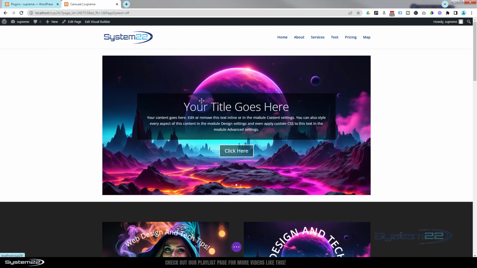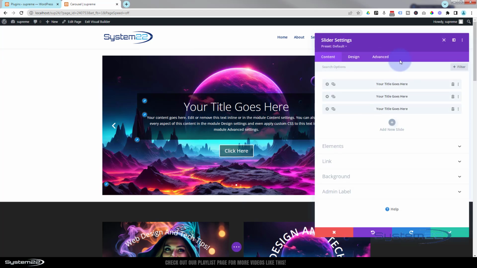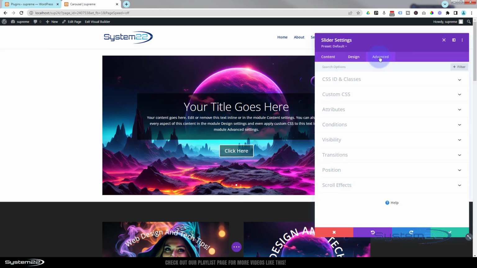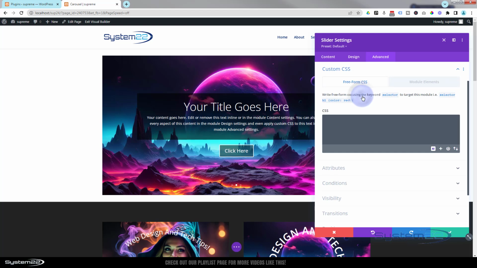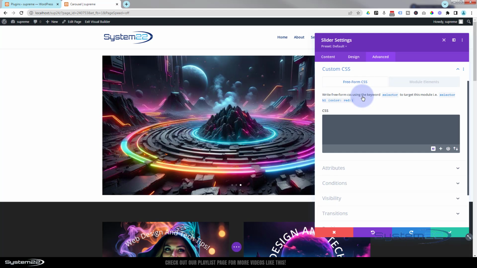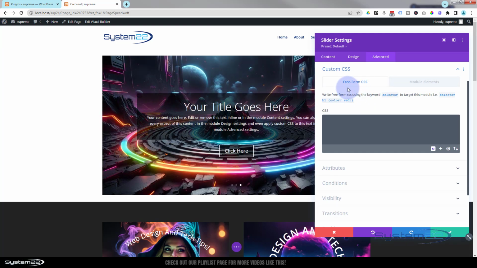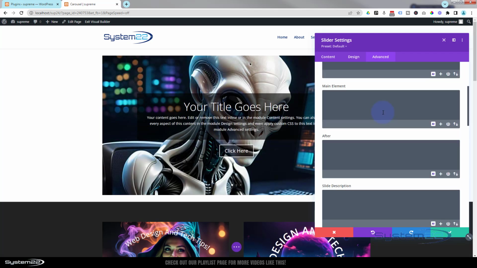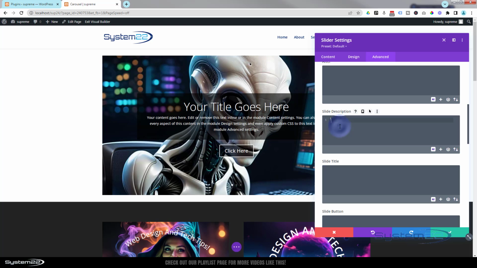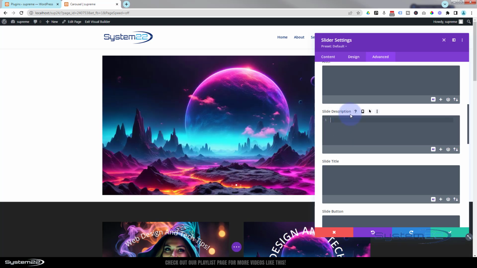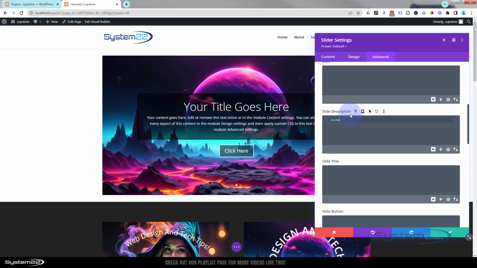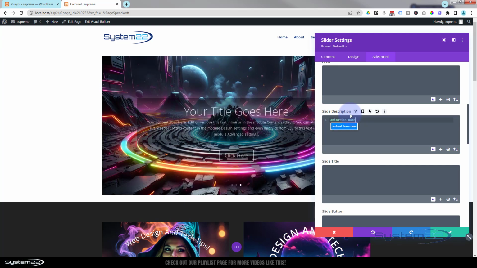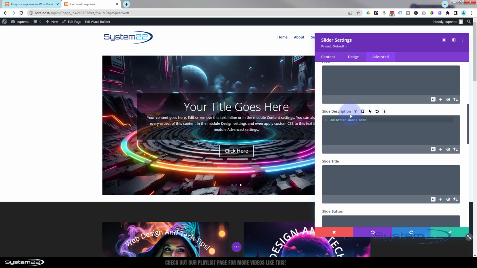Once it's loaded, let's go down to our slider again, dark tab for the module. I'm going to go in there. I'm going to go over to my Advanced tab, down to Custom CSS. Don't let that put you off. Really easy. We just got to write one line of code. I'm going to click on my Module Elements tab here. I'm going to roll down to Slide Description. I'm going to say animation, ANIMATION, dash name, colon, and the word none.